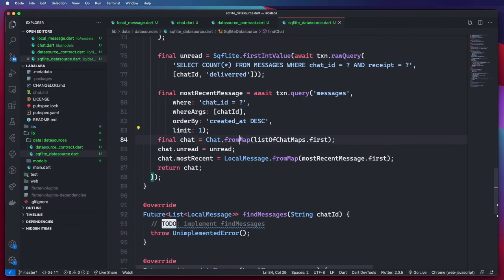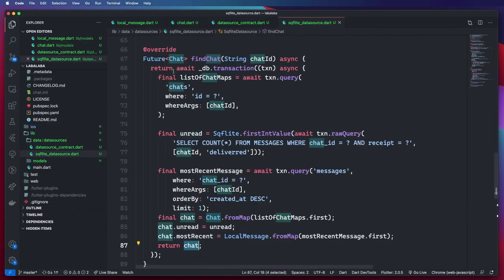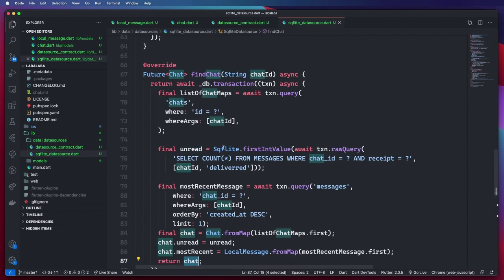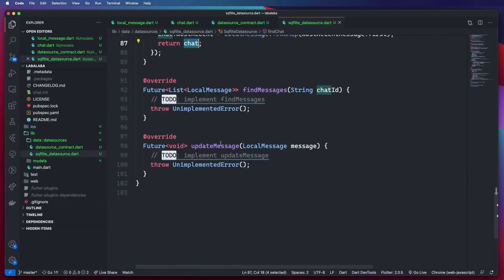And then we say chat, and we pass in the list of chats, and this is an array, so we have to pass in the first one, which will be a single element, since it's only one chat associated with that ID. And we set the unread message, we set the most recent from our local message, and we return the chat. And that's it, pretty similar to what we have done before.